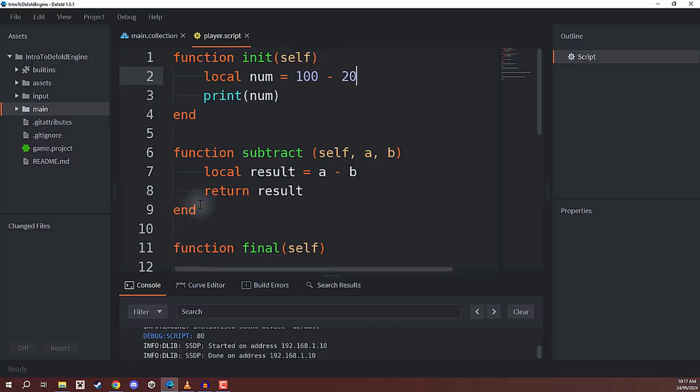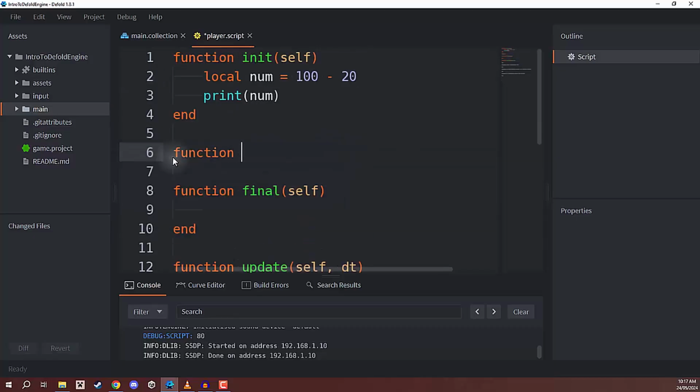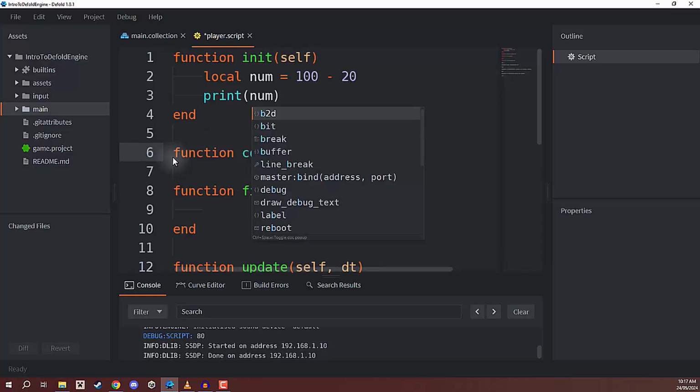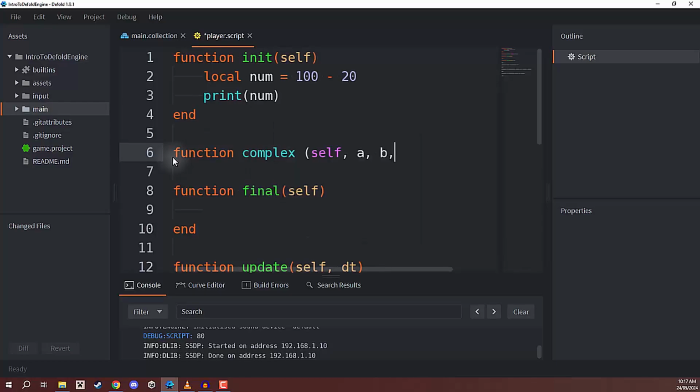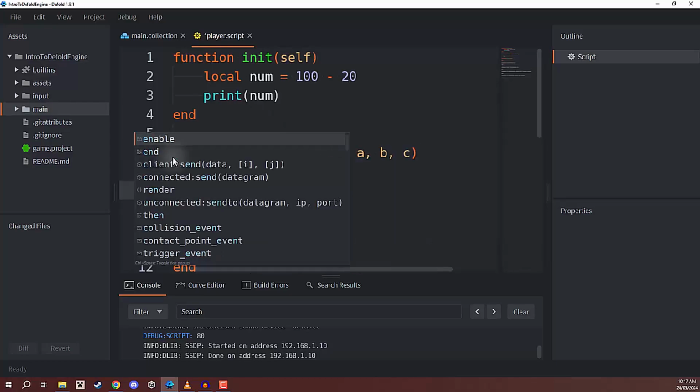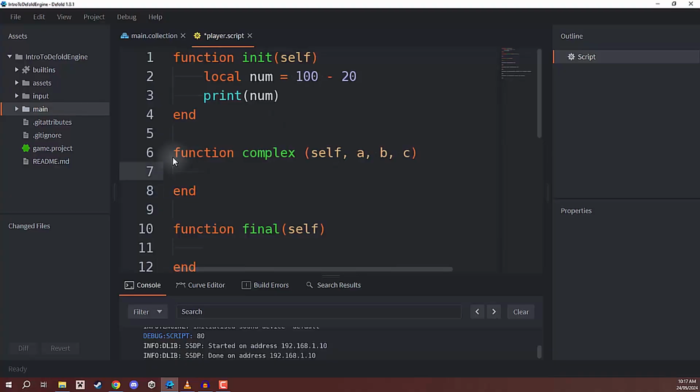So, for example, if we were to create a function that was a bit more complex, let's create a new function right here, call it complex, okay? We'll send over the self parameter. We'll also send over an A and a B. We'll also send over a C as well. How about that? Now what we can do is basically, I'm just going to make this function very complex, do a lot of things in here.